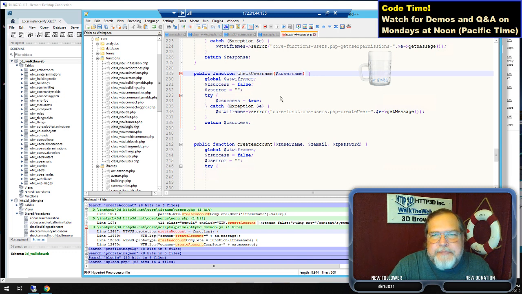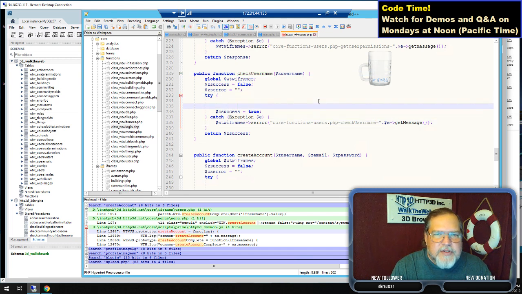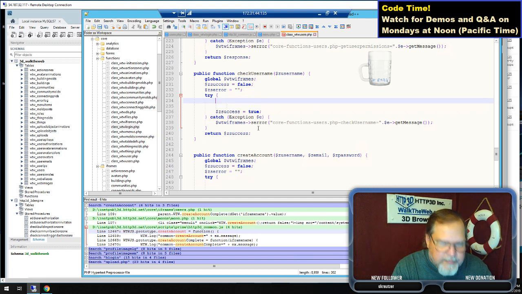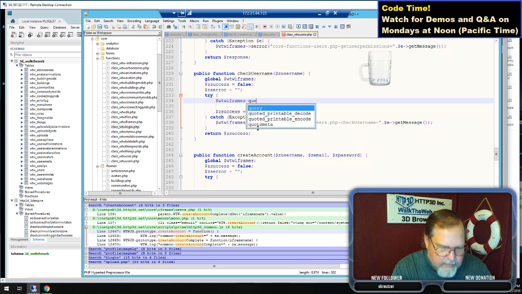Thank you for voting. Okay, so what we're going to do is check username, and we're also going to write one that checks the email address to make sure that they're both new. Since we're creating a new account, the first thing we're going to do is check the username. We're going to say global, WalkTheWeb iframes and query. We're going to query it first.